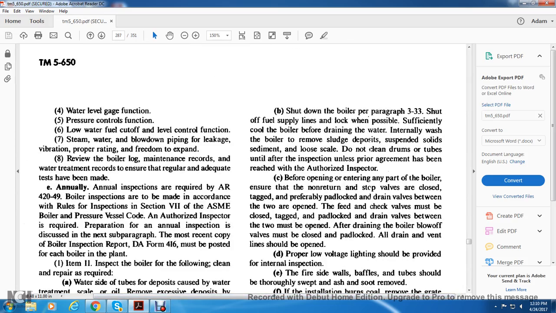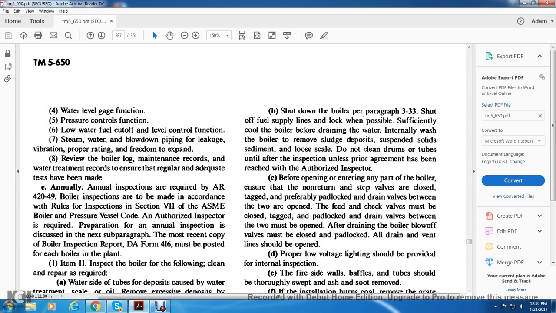B, shut down the boiler as in paragraph 3-3, with the fuel shut-off lines and fuel supply lines locked when possible. Sufficiently cool the boiler before draining the water. Internally wash the boiler to remove sludge and deposits. Suspend the solid sediment and loosen the scale. Do not clean the drums and tubes until the inspection unless prior agreement has been reached with the authorized inspector.